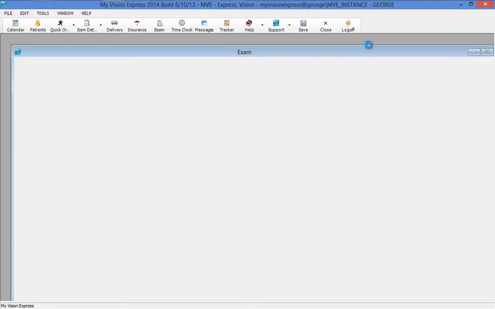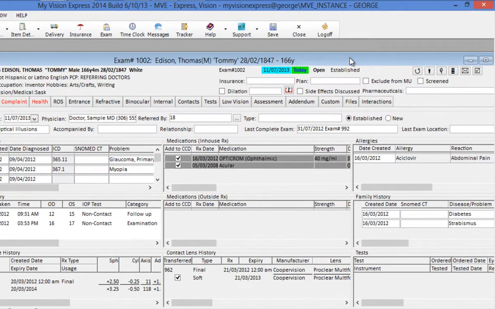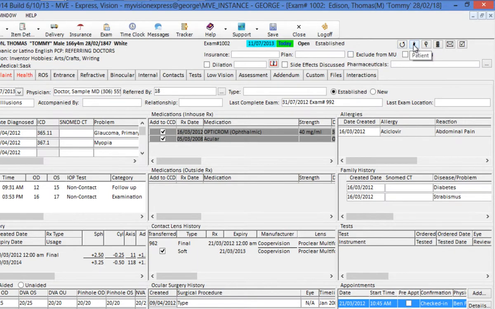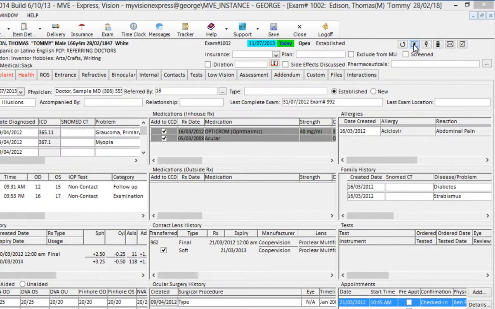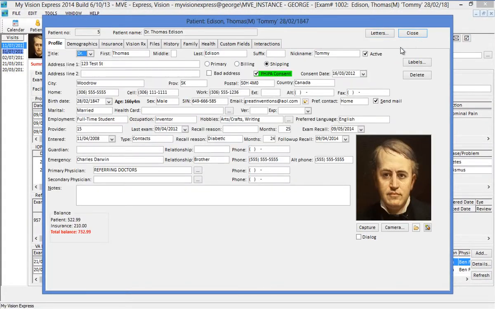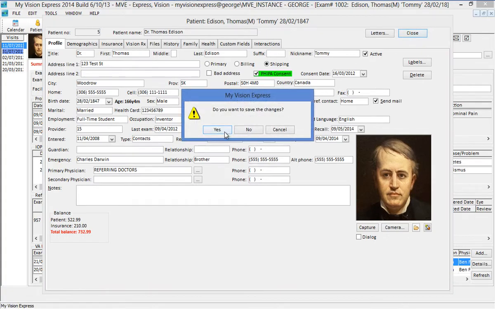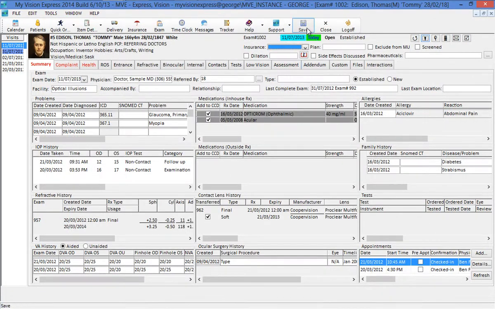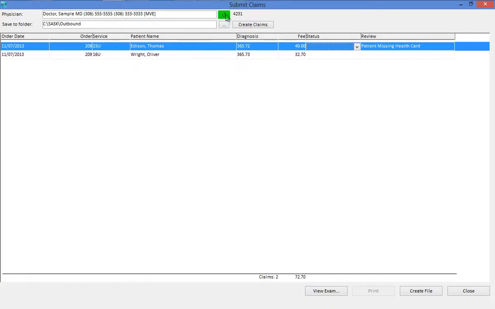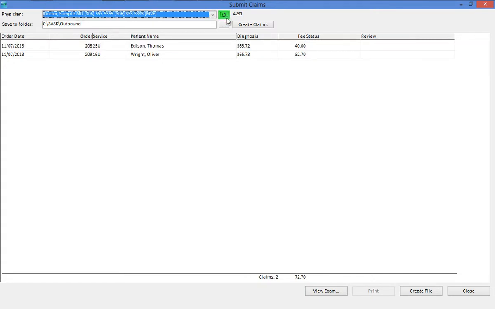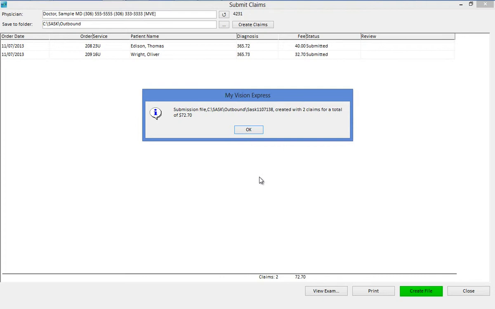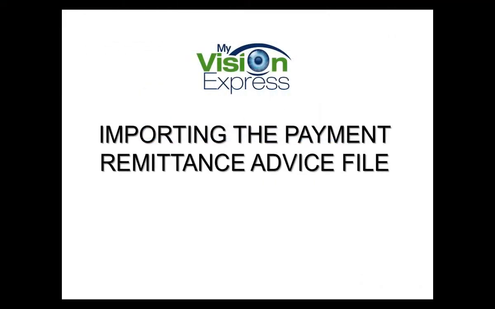Double-clicking this claim opens the exam, and from the exam, you can access the patient's profile by clicking on the patient icon at the top right of the screen. You can then input the correct health number in the patient's profile and save the changes. You can then go back to the Submit Claim screen and click on the Refresh button. The Review column does not show any errors now, and you can click on the Create File button to create the claim submission file.